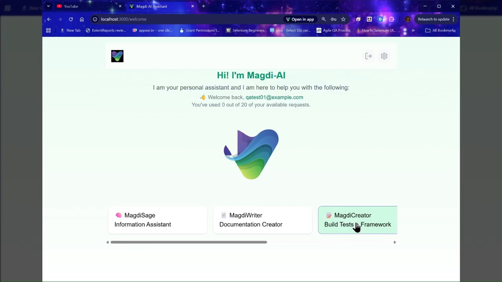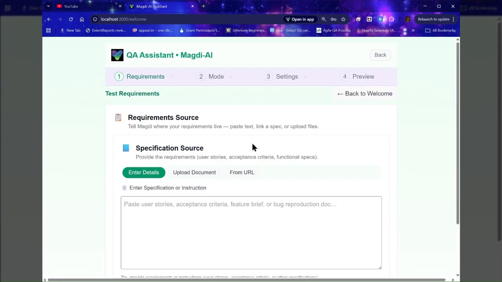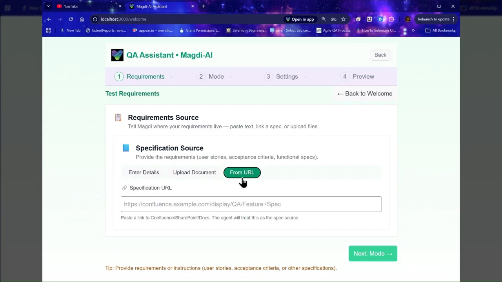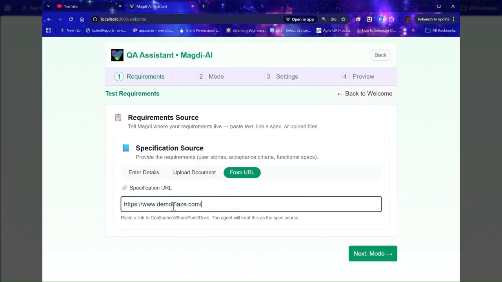So we're going to click on MagdiCreator, where we're presented with a requirement screen. You can set your requirements by typing or pasting them into this box, uploading a document, or we can just take it from a URL. The amazing thing about it is you can derive requirements from an existing app that you have on the web. So here, if I enter a URL, this is actually a demo test site that I found, and it's been very useful while I test this feature here in Magdi AI, called Demo Blaze. I can put the information of this test website in the description below.